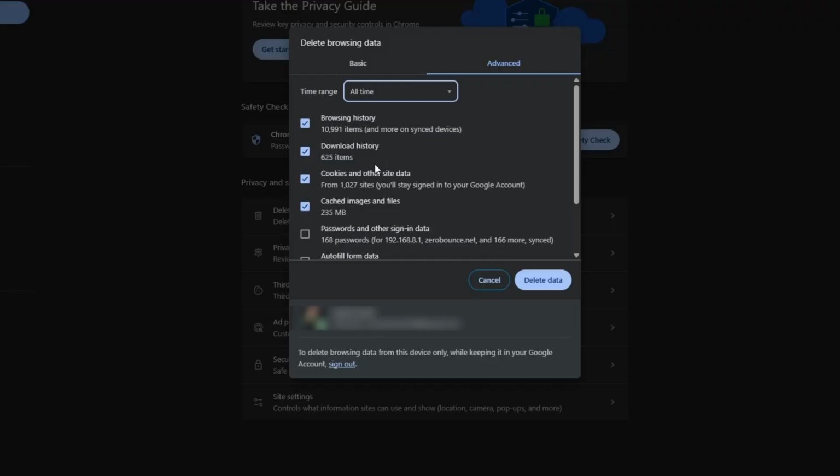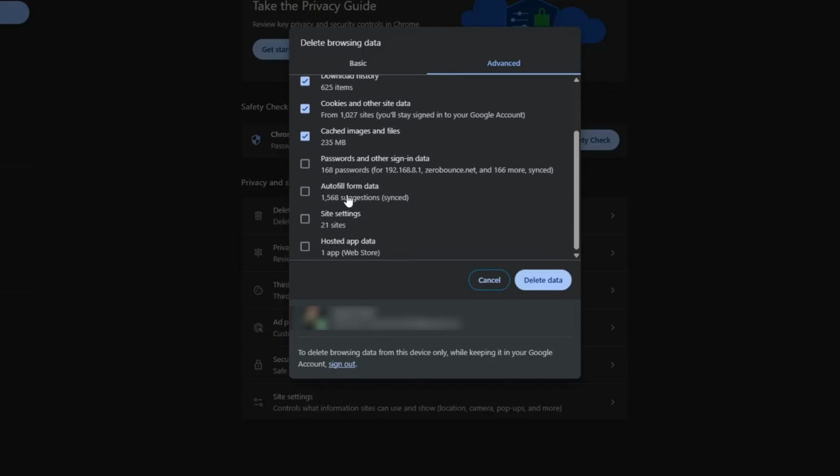You will see several options like Browsing History, Download History, Cookies, and Cached Images. If you want to keep your saved passwords and form data, leave those unchecked. Check all the other boxes. Click on Clear Data. This may take some time depending on how much data is stored.